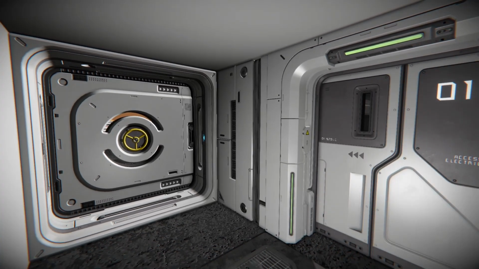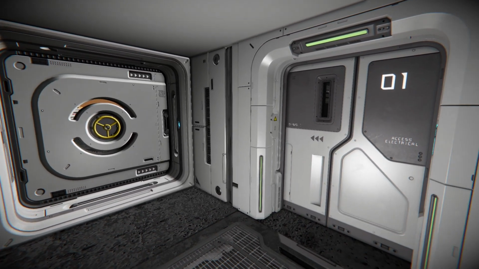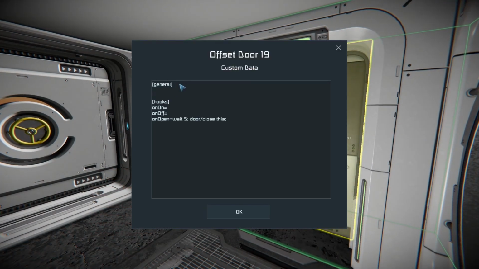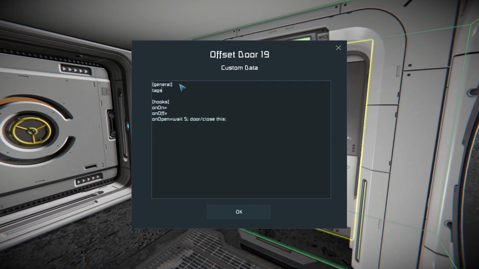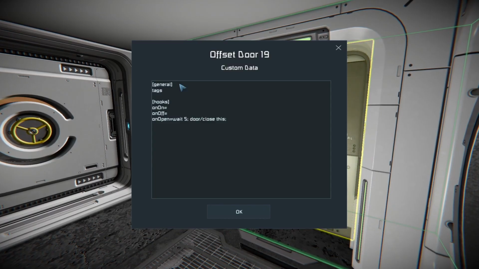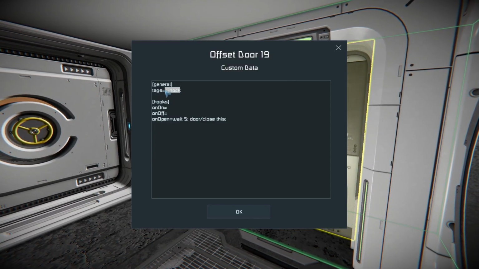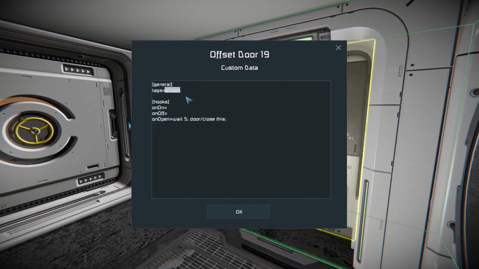Now I could assign these to a group, but we're going to use tags instead. So let's go into the custom data of this first door. And we'll notice that we don't have anything under general yet. We can actually add a tags configuration item now. And we're just going to set this to airlock to prove our example. And that is to say that our door is part of the tag airlock.